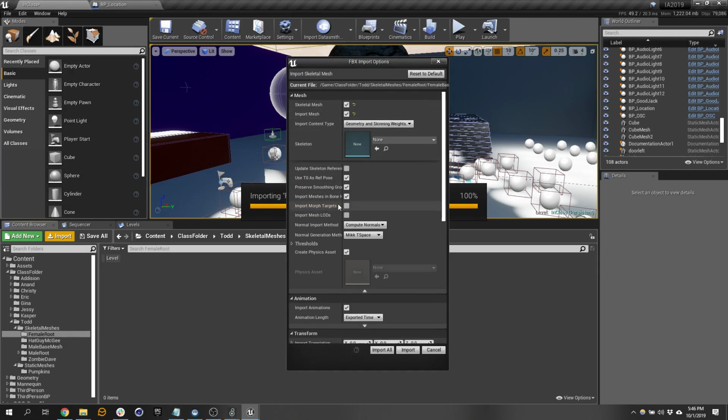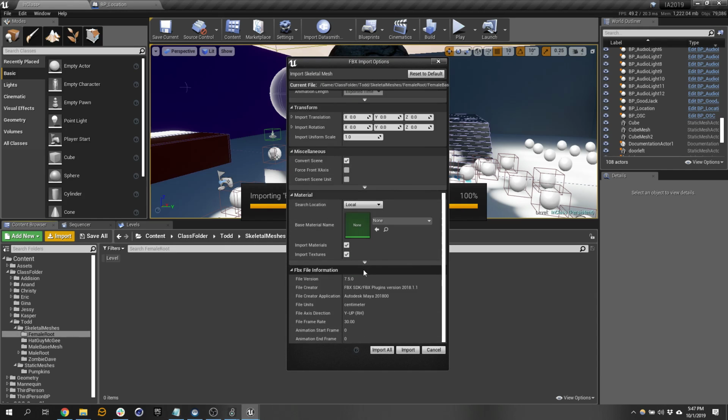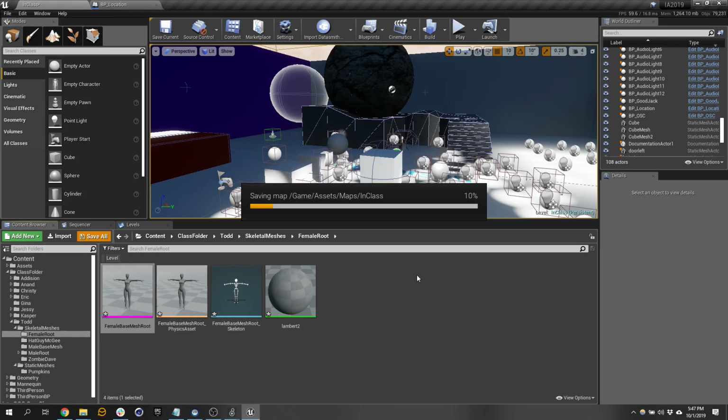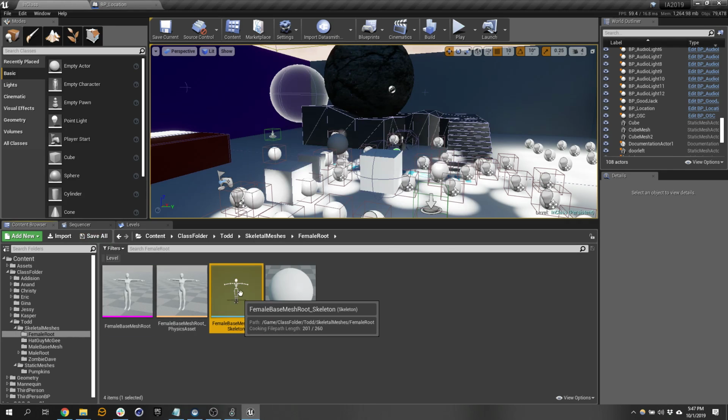And as is, I don't have any animations on this. So it says import animation, I don't have any, so I don't really need that. And everything else as default. Import. And there we go. And we did this process a little bit last time, so I'll go through it pretty quickly. I think it's going to be kind of funky, we'll see.